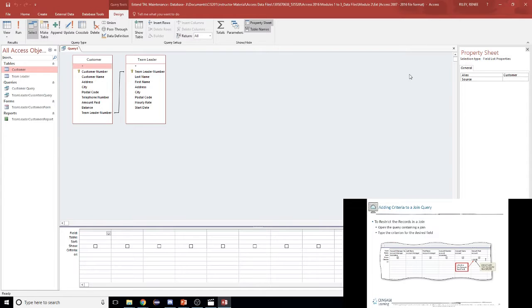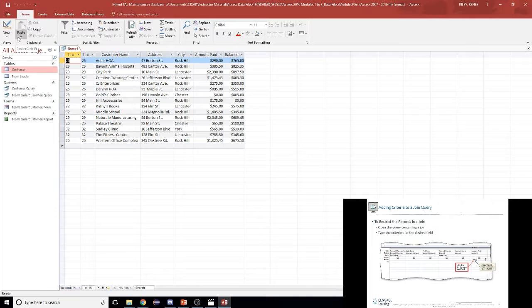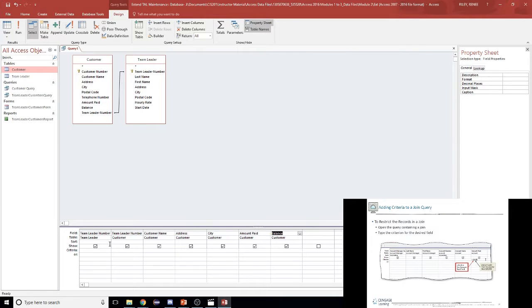Okay, we're going to look at how to add criteria to a join query. We have our two tables here ready to create a query. I'm going to include the team leader number, and then the team leader number from our customer and a little bit of information about our customer. And then I can run that. My records are out of order, so I'll go back to my design view and add a sort on that team leader number.